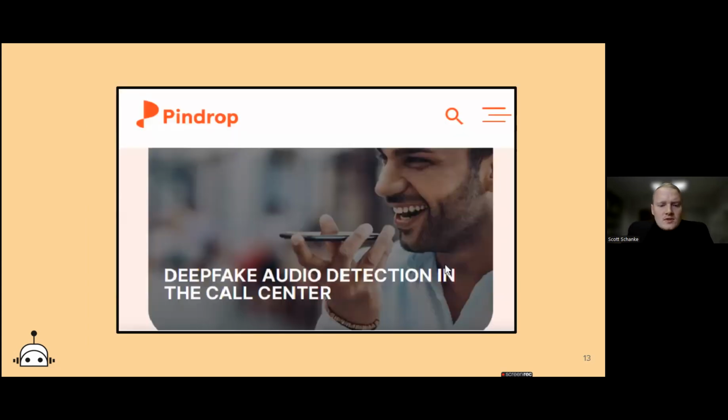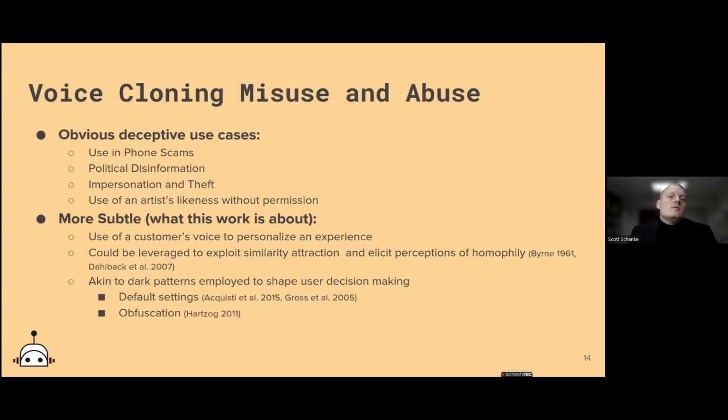And we're also starting to see a lot of products popping up to block this sort of negative application of voice cloning and help prevent spam from hitting your call center. So, voice cloning misuse and abuse, I think there are a lot of obvious deceptive use cases, right?